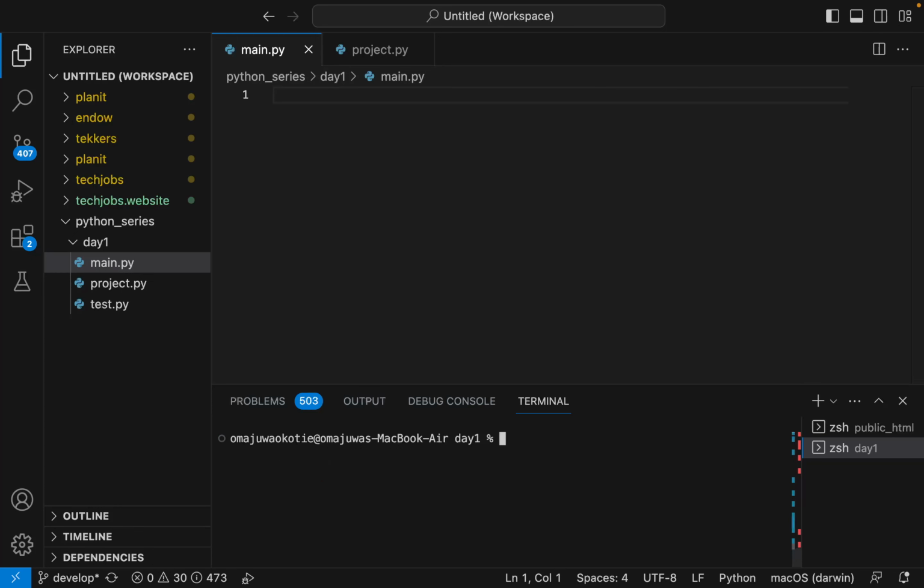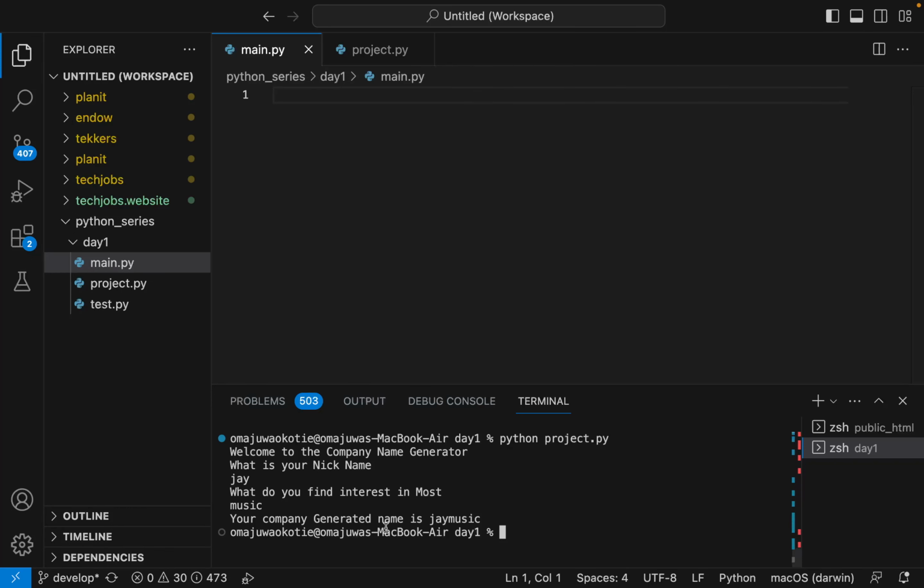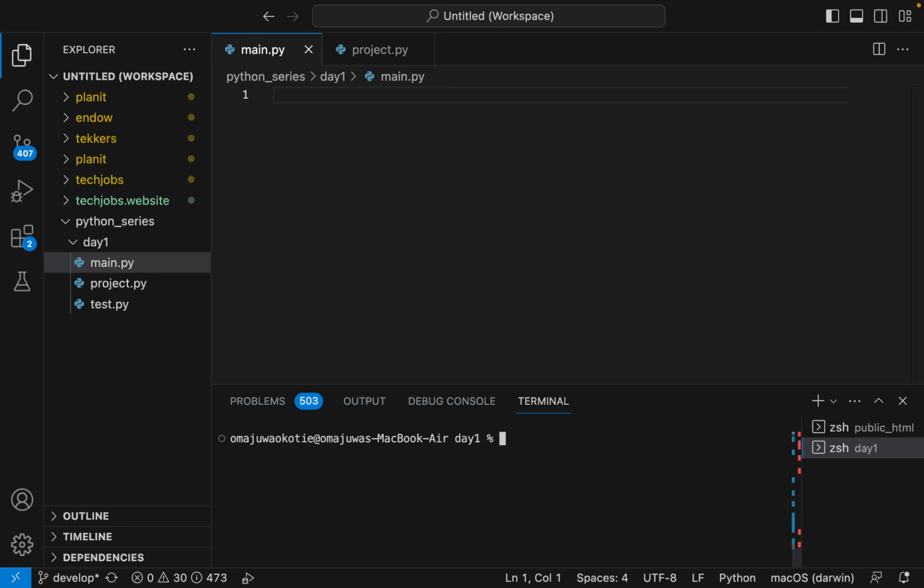Let's try something else. Let me clear my console. You clear it with clear. Let's run it again: python project.py. Welcome to the company name generator. What is your nickname? Let's say my nickname is J. What do you find interesting? Another thing I love is music. So let's say music. Your company generated name is J Music. Wow, that's nice.